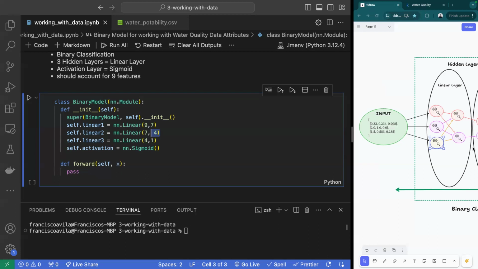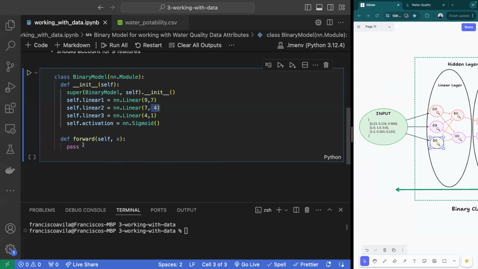Okay. All right. So now moving on to the forward pass. The forward pass is utilized to take in our neurons and actually pass them through all of these layers, all the way through the activation function. So this X is representing our input tensor. So let me go ahead and change that to input tensor. And now let's define how this would all get passed.